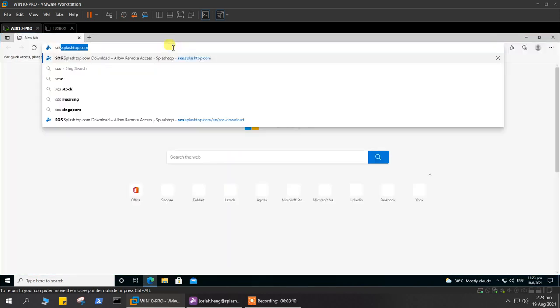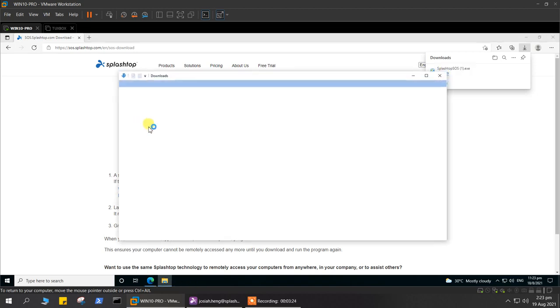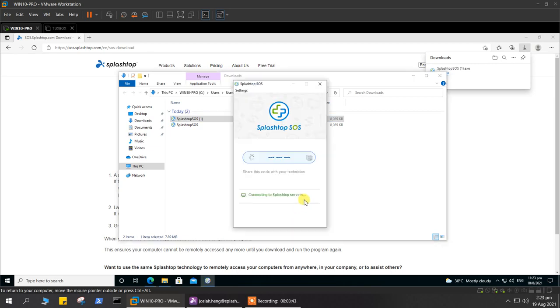I go to sos.special.com. Earlier I already downloaded the file, so I just need to run it again. Under my download directory, it doesn't matter which one I run, the earlier or the later one. It will run and connect back to our cloud, and then generate a random 9-digit pin code for me to take control. Now it's connecting and generating the 9-digit pin code.